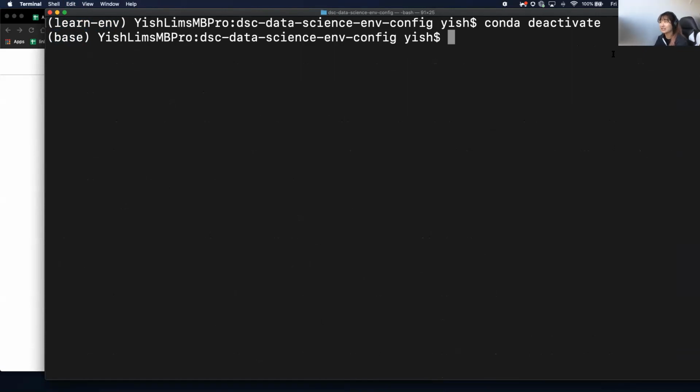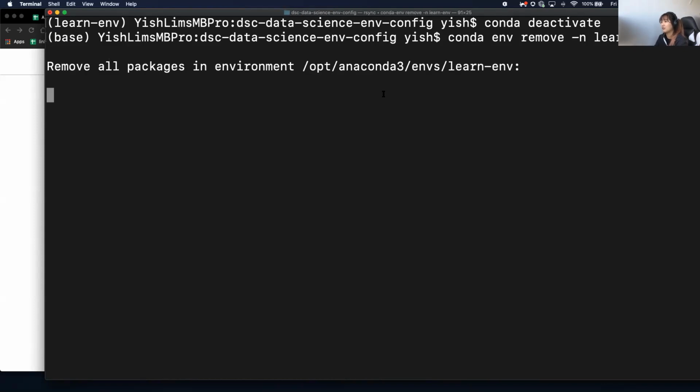Then we're actually going to delete the Learn environment. You can choose to actually just create a new Learn environment. So here, we can do conda env remove -n learn env. If you ever need these instructions, just Slack me and I can send them to you. When I run this, it's going to ask me if I want to remove all the packages. Yes, which is what I want.